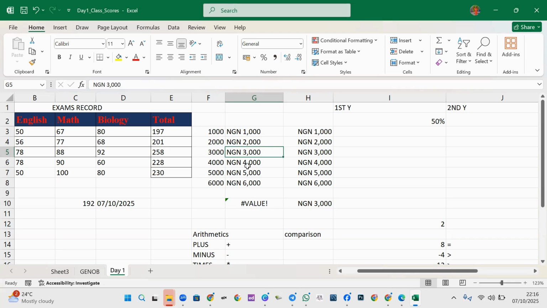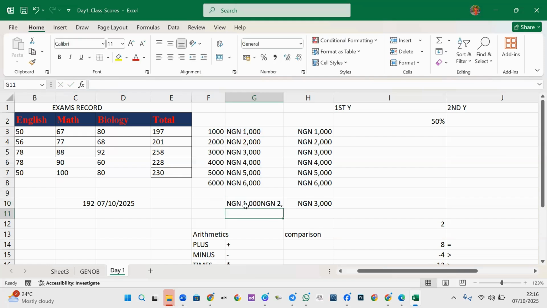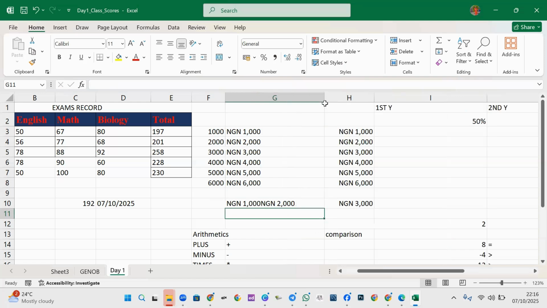Arithmetic calculation is only performed using what? Numbers, right? So if we try to use a text operator, we have arithmetic operators, text operators. I discussed it the other day, and we have another operator called what? Comparison operator, right? Which is the equal to operator. So now, if I use the AND operator, the text operator, it will join 1,000 and 2,000 together. You see now, that's showing NGN 1,000, NGN 2,000. Let me expand this. Are you seeing?